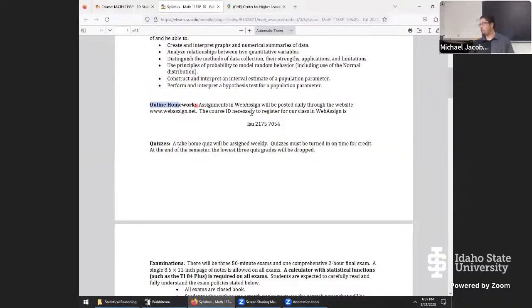Let's discuss a little bit about the homework. The homework's going to be administered through WebAssign, and this is the code you have to use to join the class. I'll demonstrate how all that works after we run through the syllabus in Moodle. But any questions at the moment about the online homework itself?